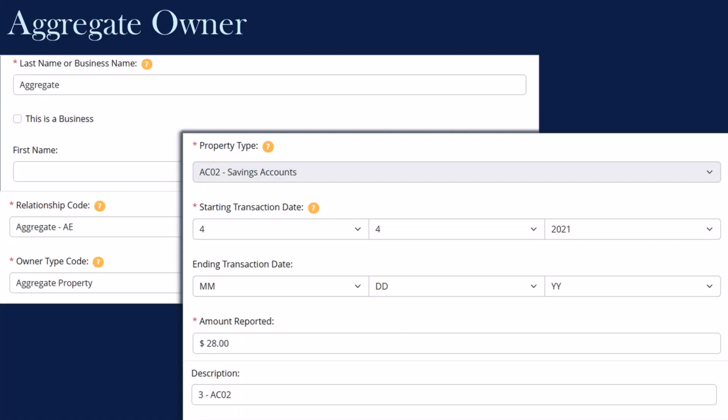For an aggregate owner record, enter Aggregate in the last name or business name field. Use Aggregate or AE as the relationship code and Aggregate Property as the owner type code. Do not enter any additional information on the owner record screen for aggregate owners. You can only aggregate items of the same property type.